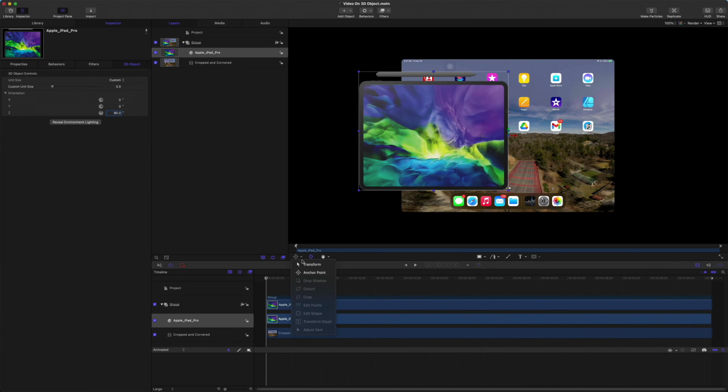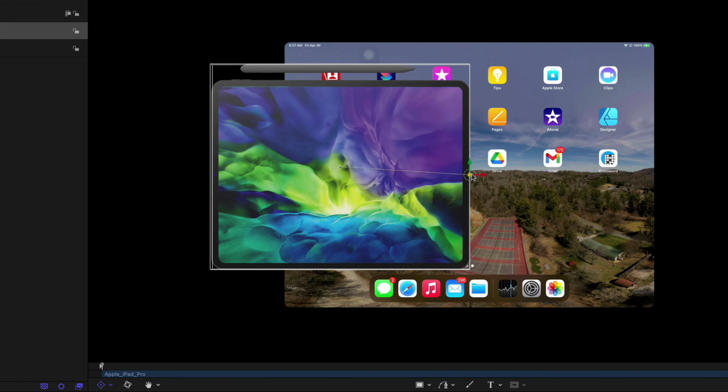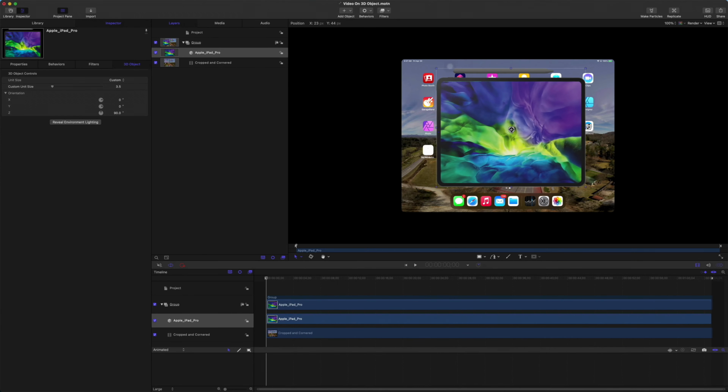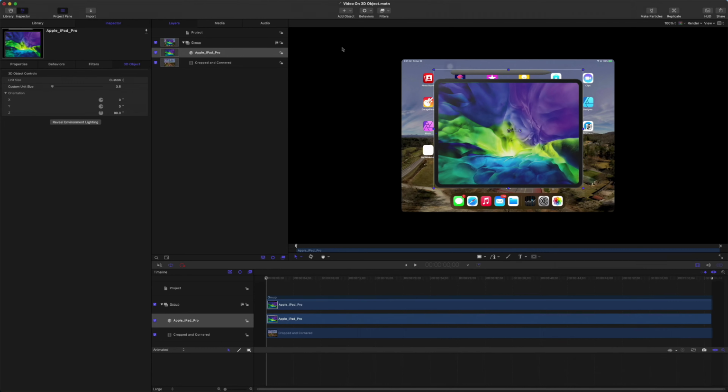I want to go ahead and move the anchor point to the center of, or as close as I can get to the center of the iPad. I've got to stay on the arrow. It doesn't have to be exact, but the closer the better. Okay, let's go back down and go to transform and try to move our iPad as close to the center as we possibly can. And it's almost there. It looks good.